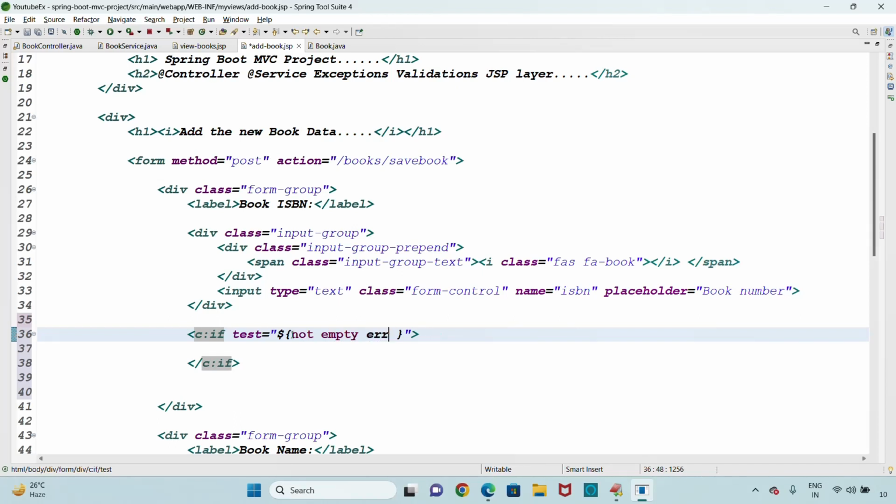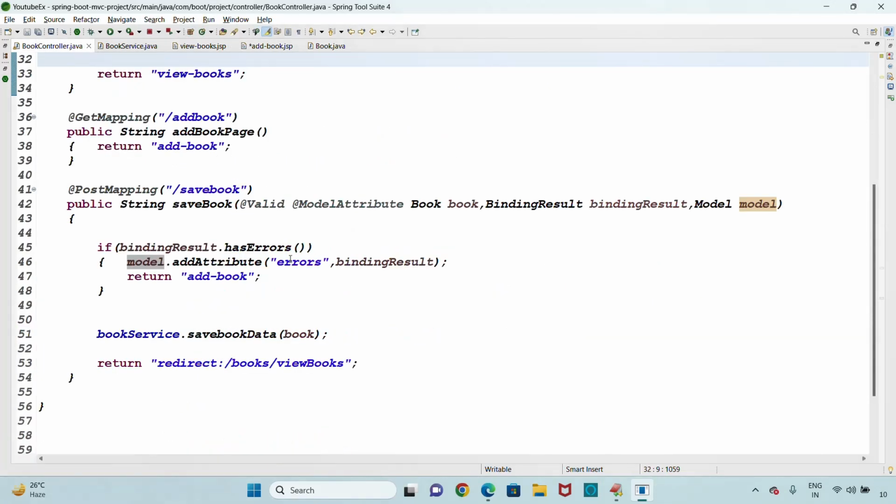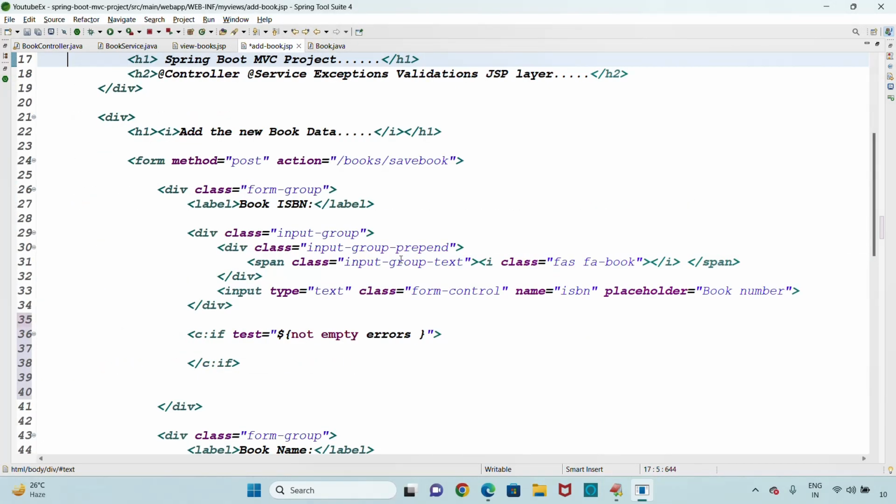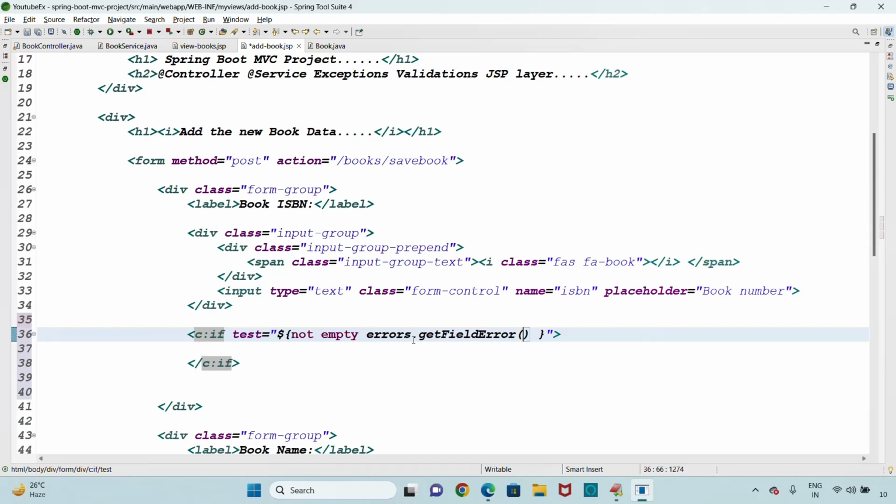Errors dot, because we added errors, right? Guys, in the model object, what did we add? Tell me, did we add errors or not? Errors dot getFieldError. Get field error of which field? The ISBN field. So errors dot getFieldError of ISBN.